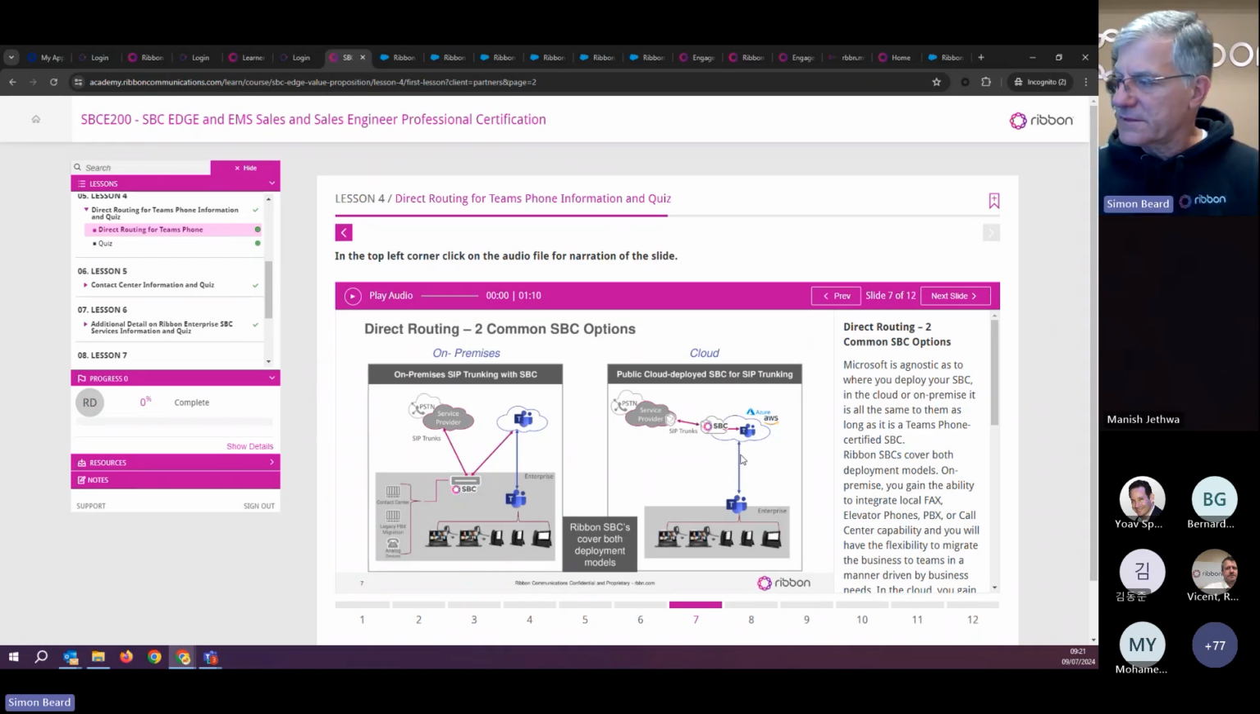In the cloud deployment, the enterprise has only Teams phones, and they communicate with the Teams instance in the cloud. SBC is deployed in the cloud, and SIP trunks are provided between the SBC and the service provider. So the SBC here is providing SIP trunk connectivity to allow users to call from their Teams phone out into the public network, or equally to receive calls which are coming in from the public network on their Teams phone. So these are the two deployment models, and we cover both of them.